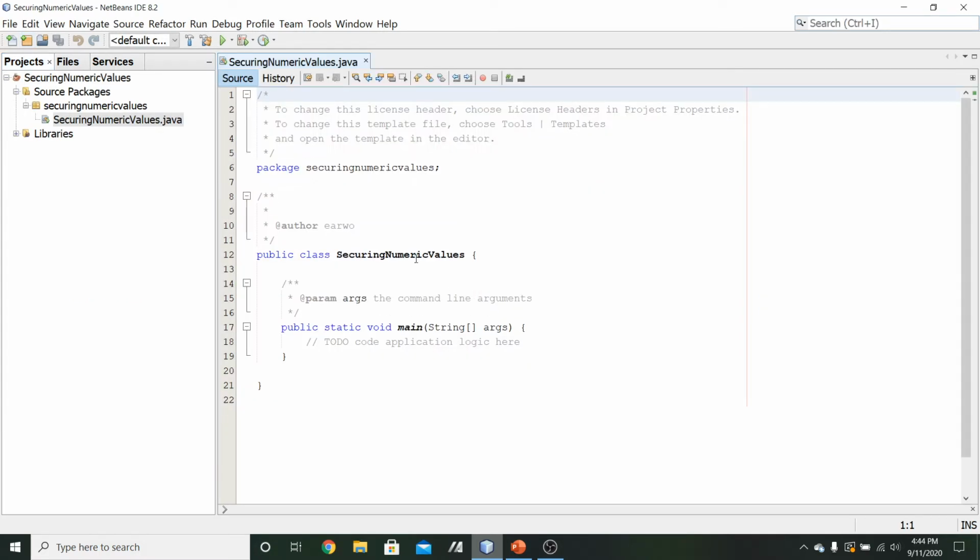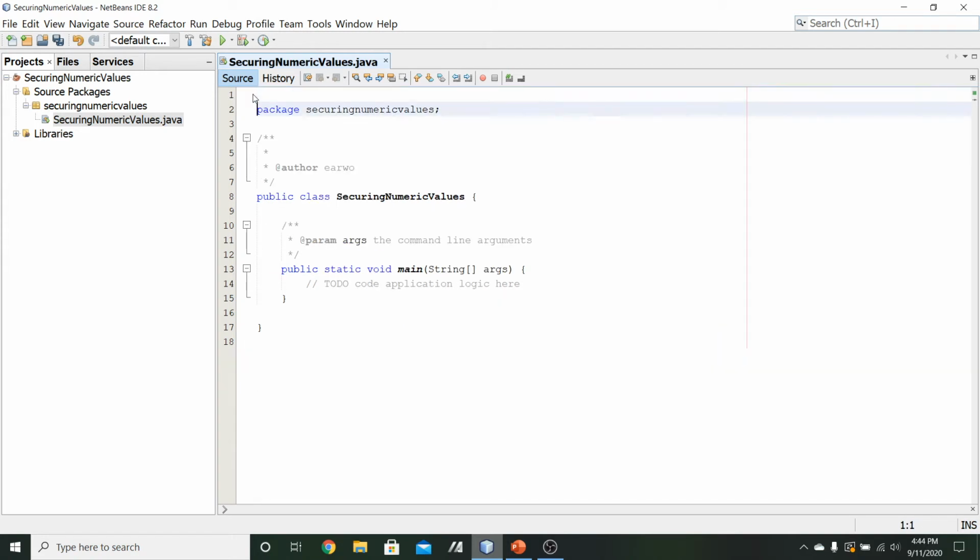Once we've got our code, we'll go ahead and clean this up a little bit, removing the extra comments that we're not going to be using.